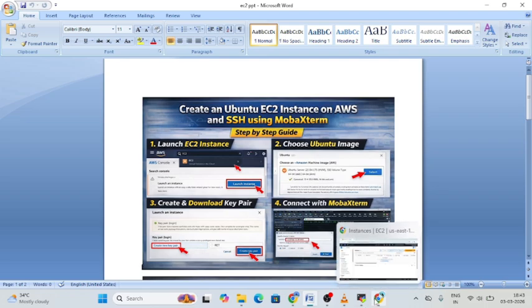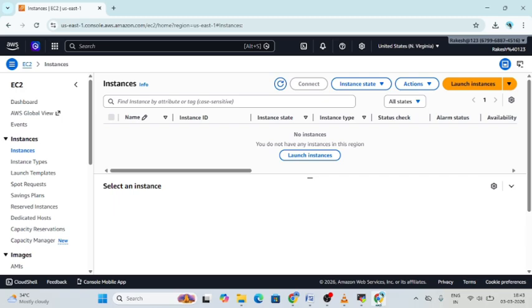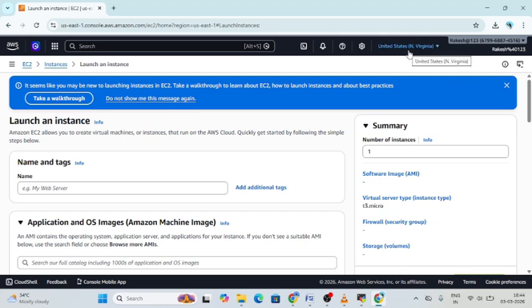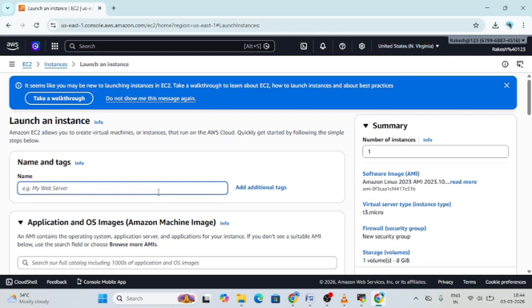Make sure you have an AWS account and MobaXterm installed on your local machine. After logging in to the AWS Management Console, click on EC2 and launch an EC2 instance. Always select the nearest region for better performance, but as of now I am selecting United States, Virginia. Name the instance. I am going to give the name as my demo server.